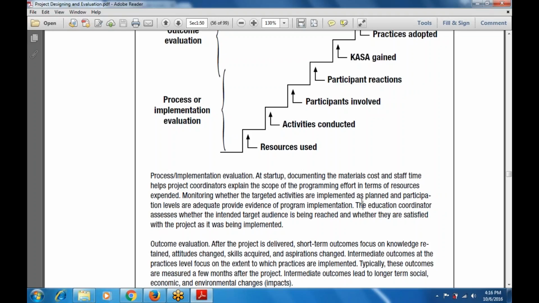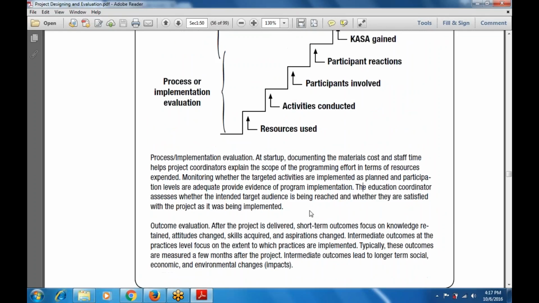And the education coordinator also assesses whether the intended target audience is being reached and whether they are satisfied with the project as it was implemented. So whether they are satisfied with the project, and whether it is available to the customers or not. The next is the outcome evaluation. One is the process or implementation evaluation, where we are implementing the evaluation techniques, checking whether they are executing things correctly or not.